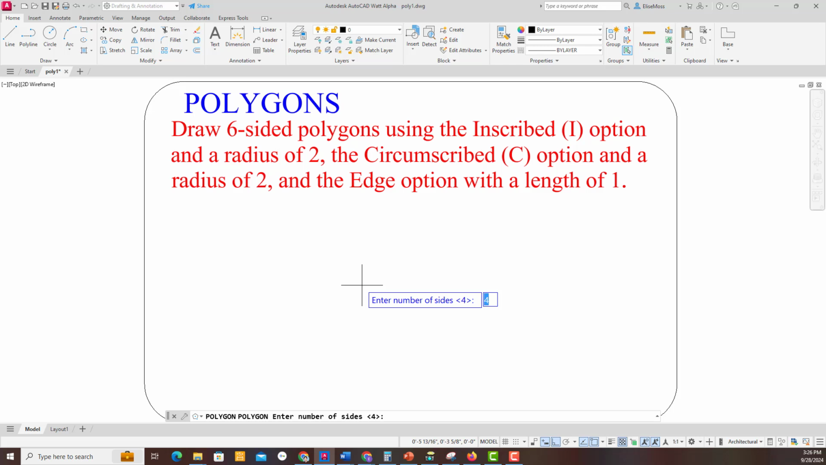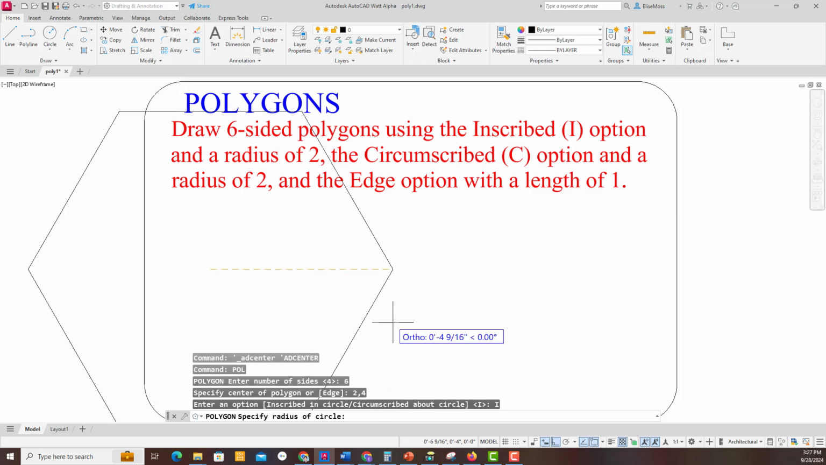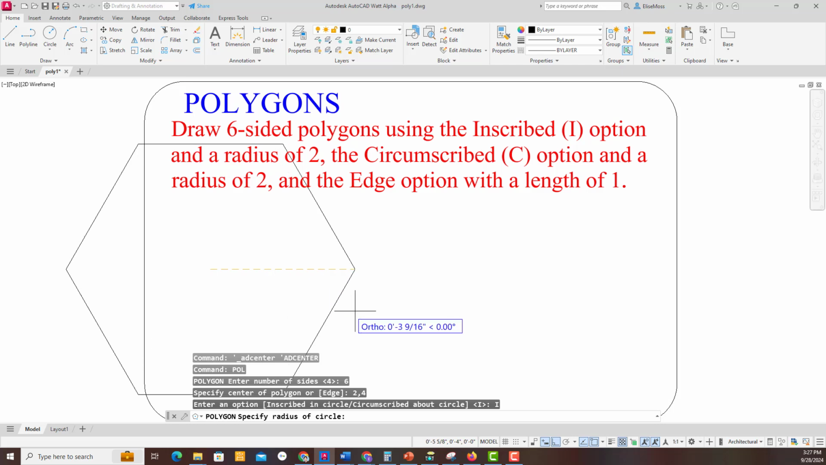Okay. And then it asks you for the number of sides. We're going to say we want the number of sides to be 6, so we'll be doing a hexagon. And we'll set the center point for 2, 4 for the center, and hit enter. And then your choice is inscribed on a circle or circumscribed. And we're going to select inscribed on the circle. You can select it here, you can select it here, or you could type the letter I. There it is.